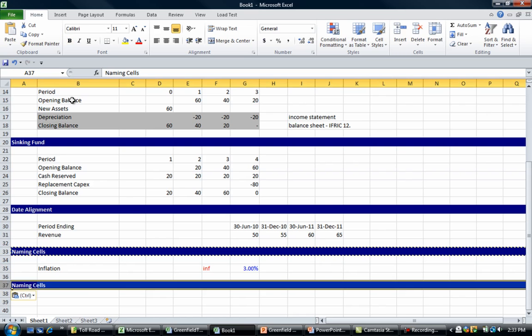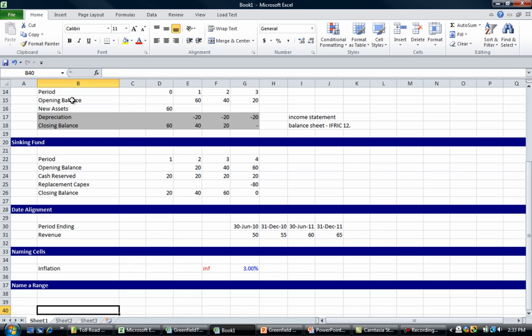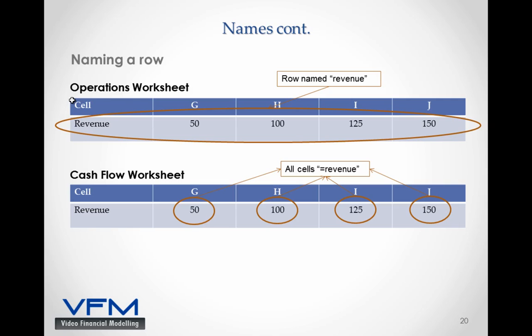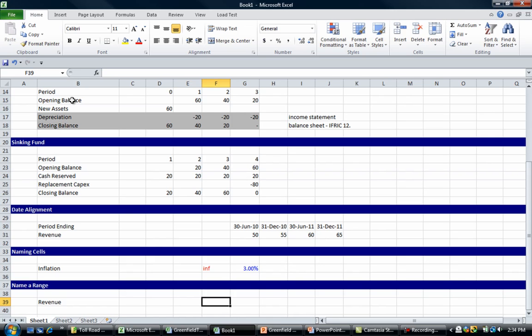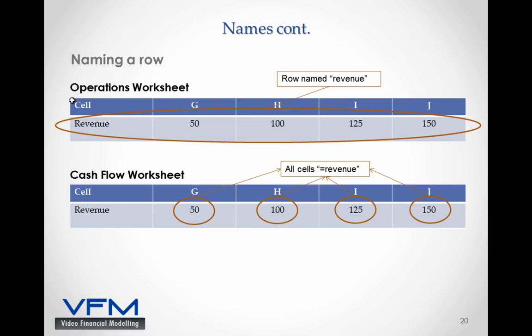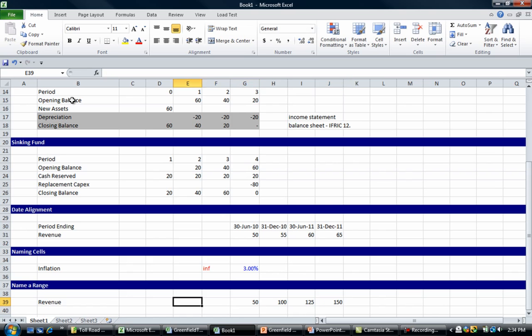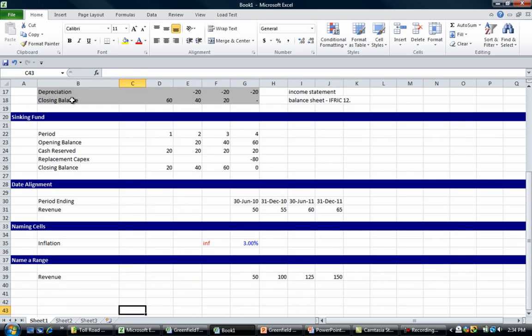Okay, so let's go and name something. So naming cells, now we're going to name a range. Now we're going to put in revenue, and it's 50, 100, 125, and 150. Now we will strategically place our revenue name when we're doing the case study, but for the moment we can just put it in D. I'm going to color that red again.